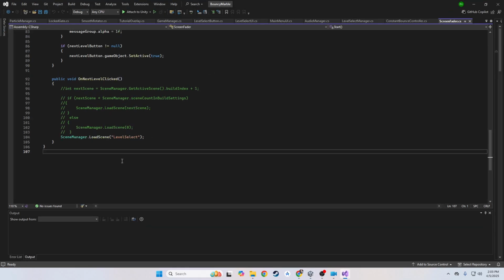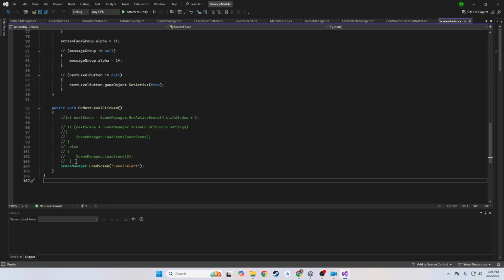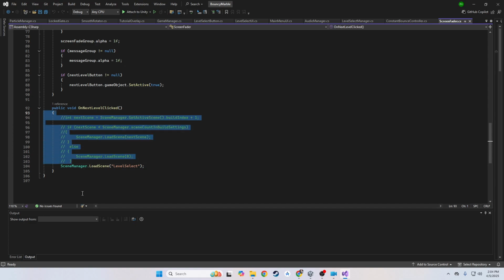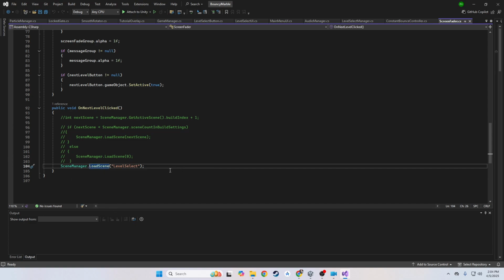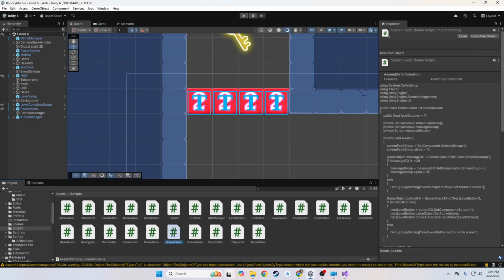Pause menu, screen fader. This is a very simple fading script. It just fades out. I don't know what I was doing there. Was I trying to do... What was this? Oh, I wrote this very complicated way to do it. And then I was like, wait a second, I just want to go to the level select screen. That's what it was. This was what the code was before. When I clicked that button, it would take me to the next level. But then I just changed it all with level select. But I kept it there just in case I wanted to go back to it. But I didn't.